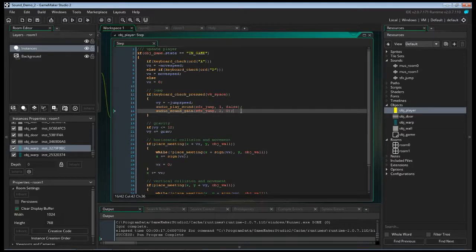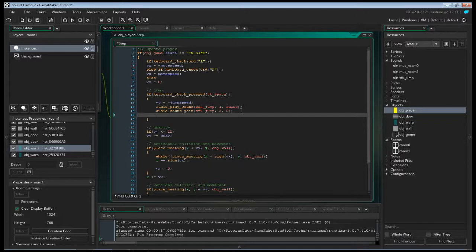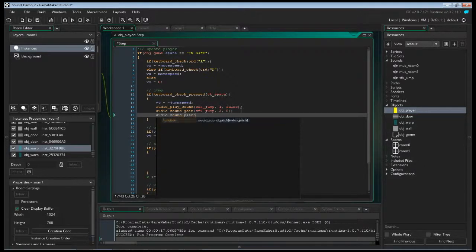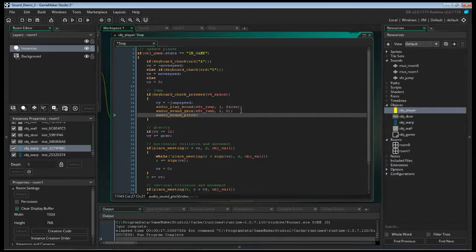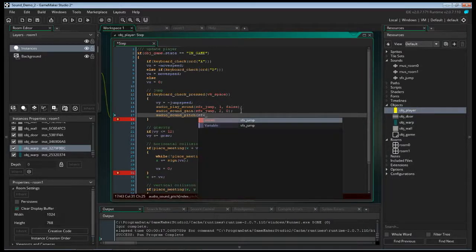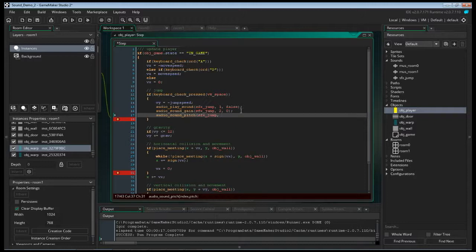And then, if you want to change the pitch of the sound, you can do audio sound pitch. And you can do the sound effects file, the sound file name, and then your pitch. So 1 is normal pitch, so whatever it's going to currently sound like by default. Anything greater than 1 is going to be higher pitch. Anything lower than 1 will be a lower pitch. So I can say 2, and we can kind of hear what that sounds like.